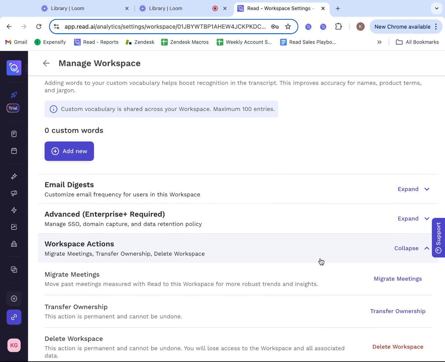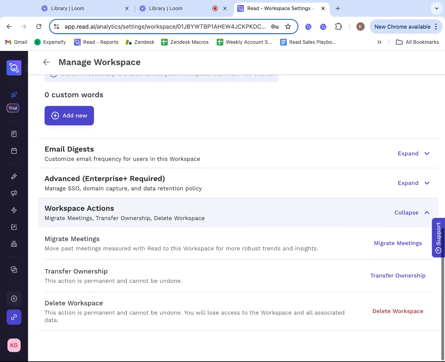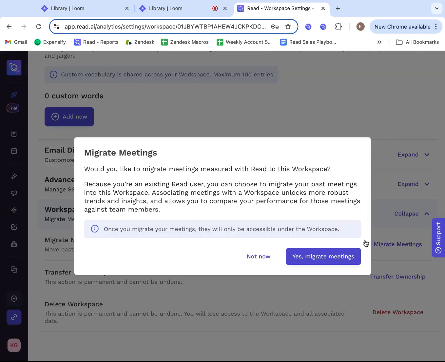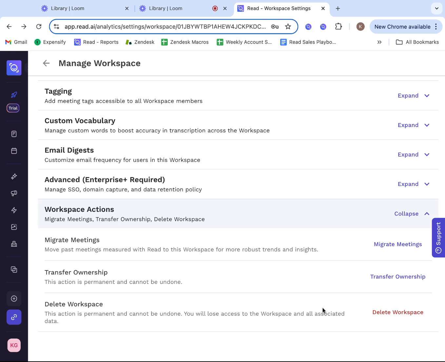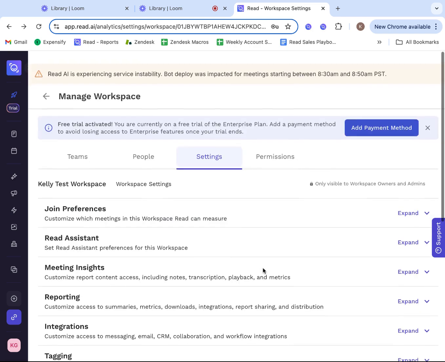For Workspace actions, there are a few key actions that you can take as a Workspace admin. Migrate meetings. If you've had meetings outside of your workspace, you can migrate those into your workspace to consolidate reports and metrics. Transfer workspace ownership. As the workspace owner, you can transfer ownership to another user, but be careful as this action can't be undone. If needed, you can also delete workspaces, but remember, this is a permanent action.